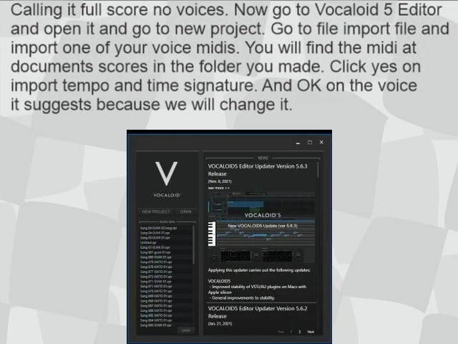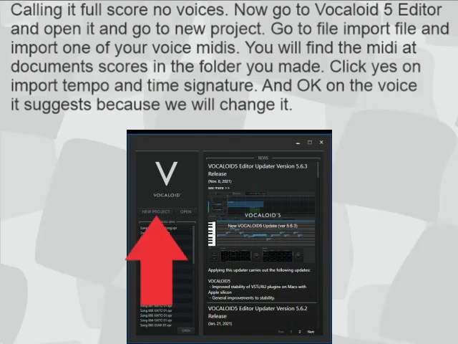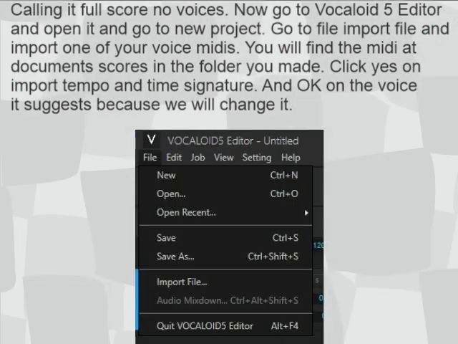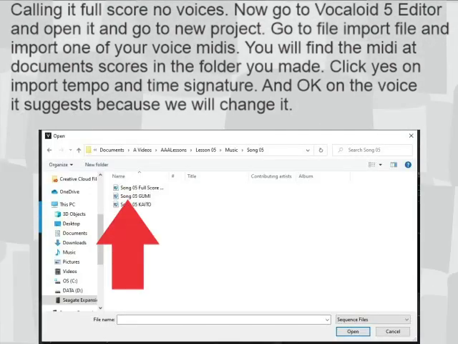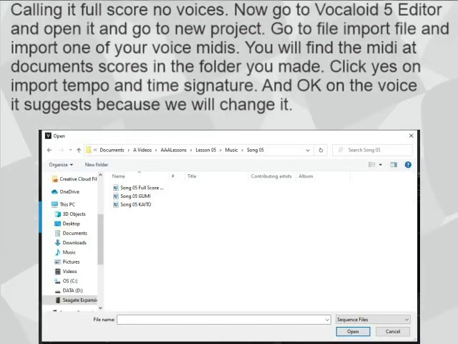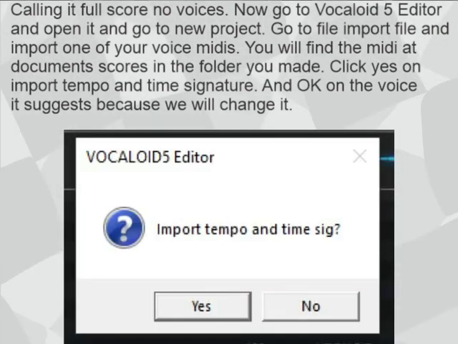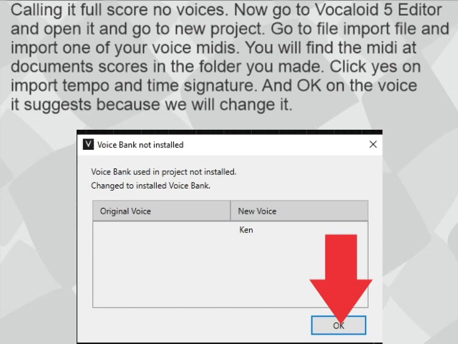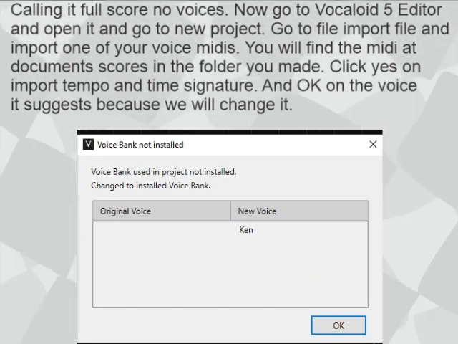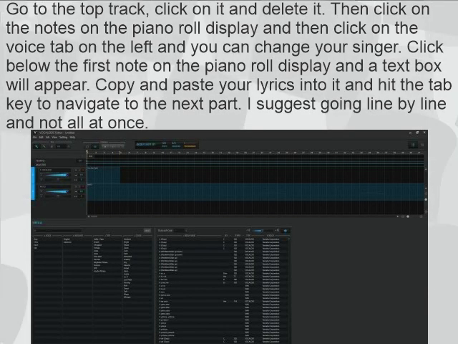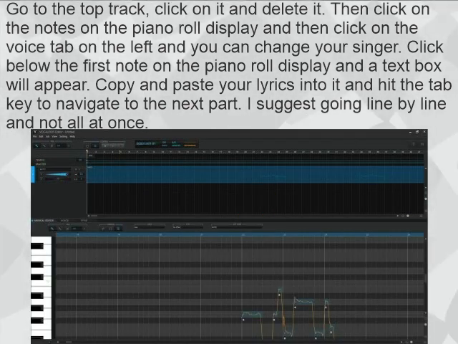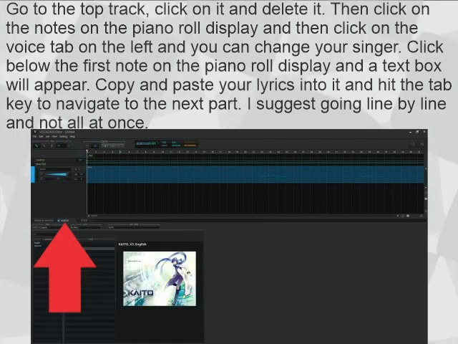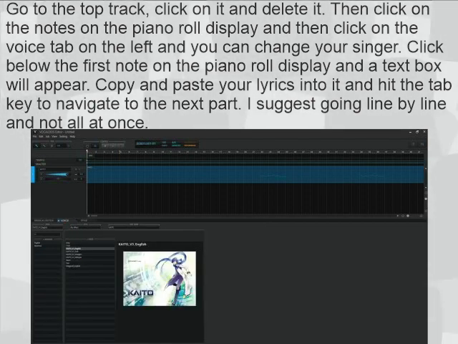Now go to Vocaloid 5 Editor and open it and go to New Project. Go to File, Import File, and import one of your voice MIDIs. You will find the MIDI at Document Scores in the folder you made. Click Yes on Import Tempo and Time Signature, and OK on the voice it suggests because we will change it. Go to the top track, click on it and delete it. Then click on the notes on the piano roll display and click on the voice tab on the left and you can change your singer.